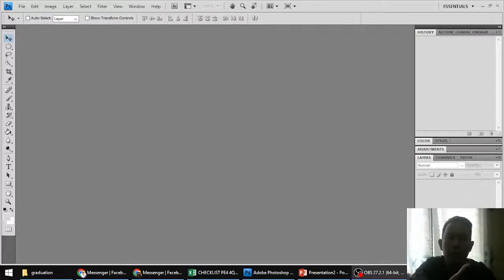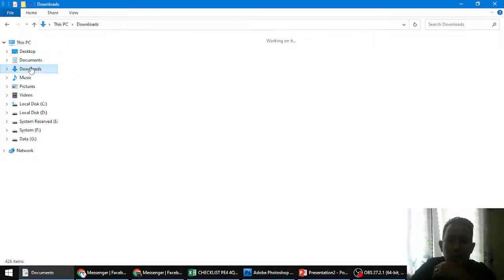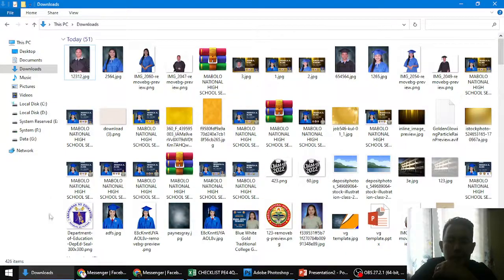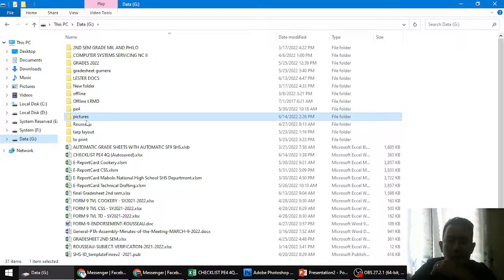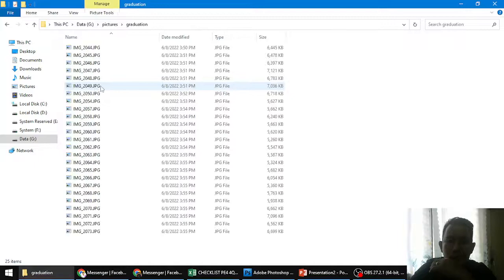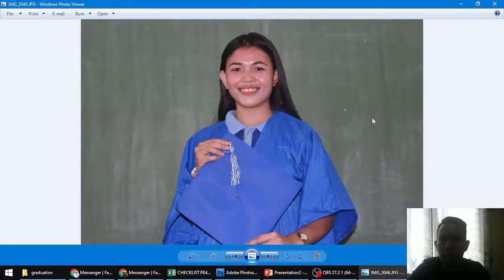Graduation pictorial or what do you call that? So, I have my Photoshop here. First, you prepare of course your pictures. Alright, your raw ones. So, first I will do, let's say I have a raw picture here, let's say this one. First, we will remove the background and all. So what is the easiest way?